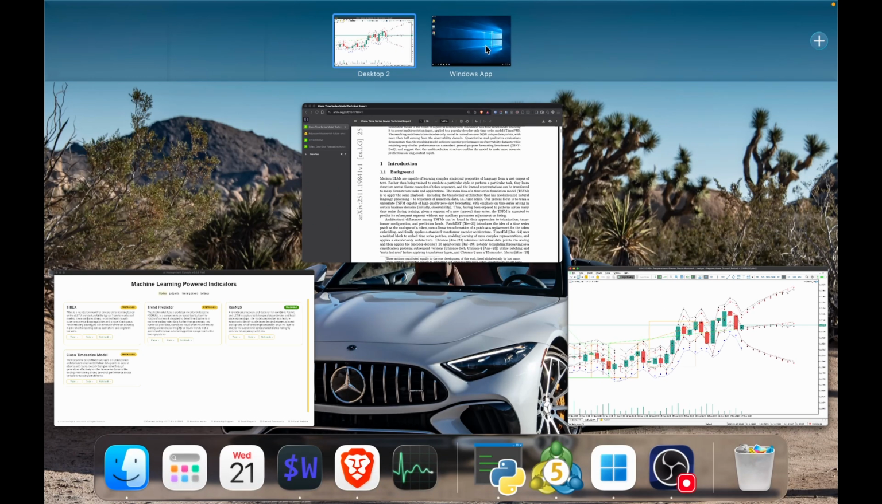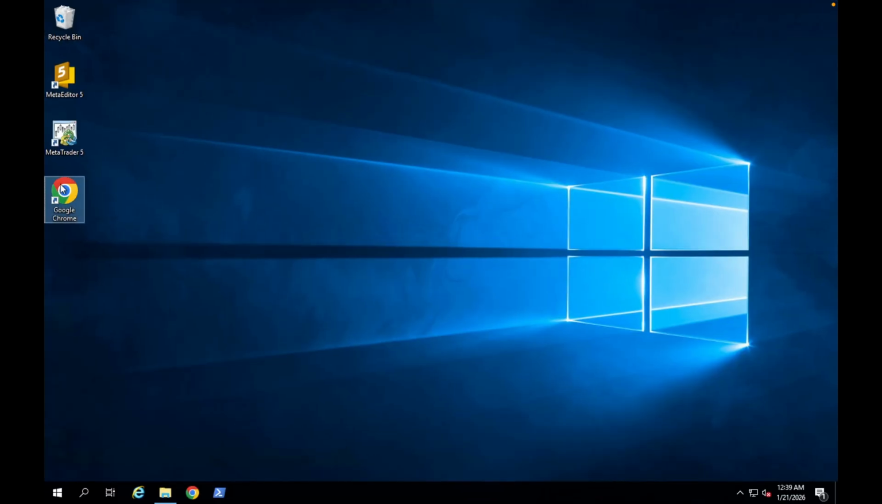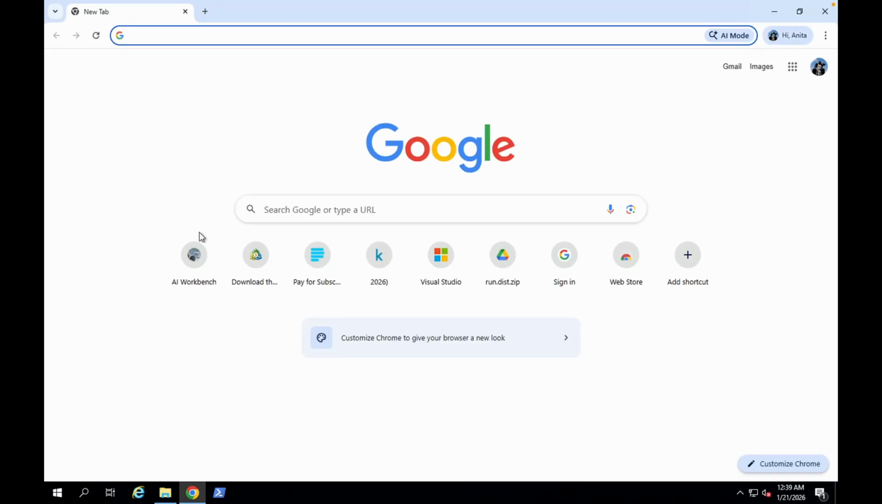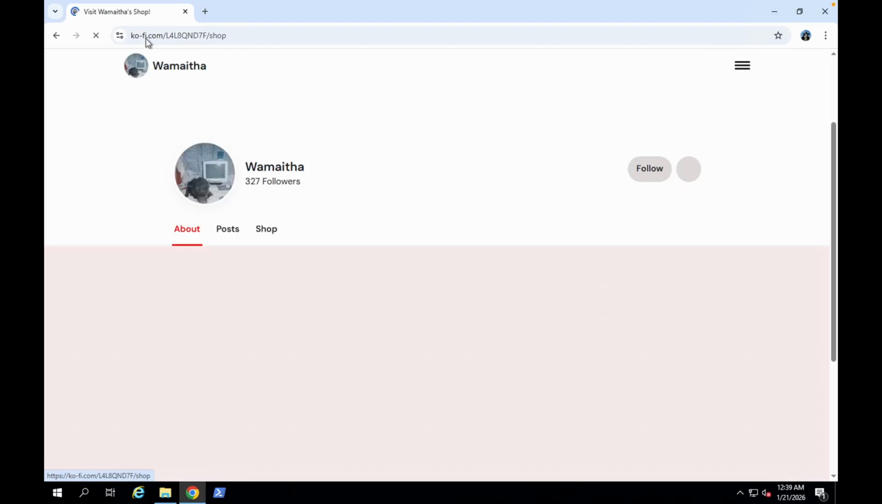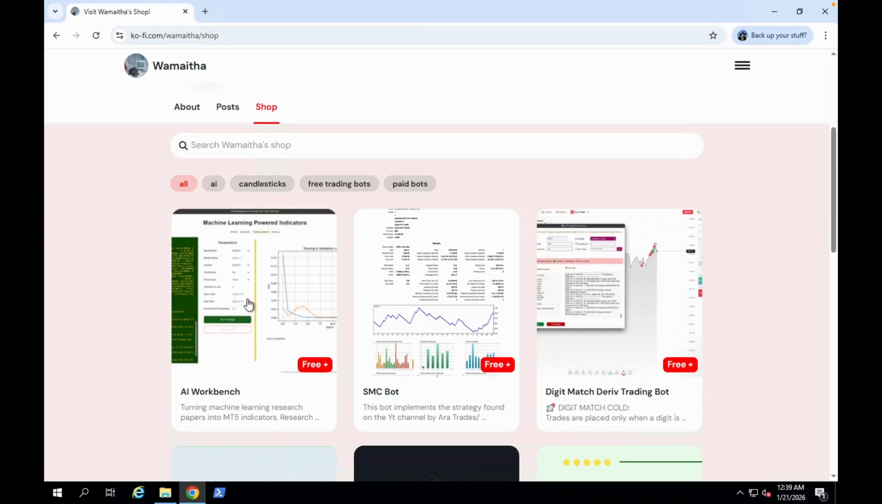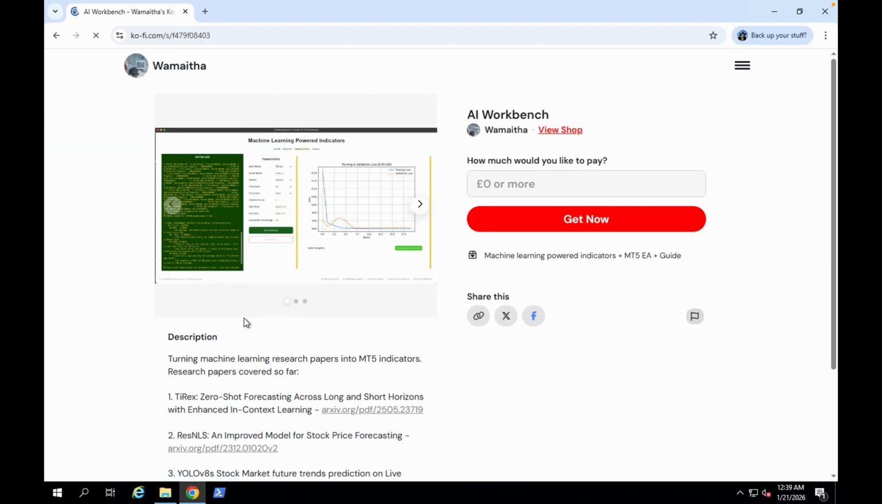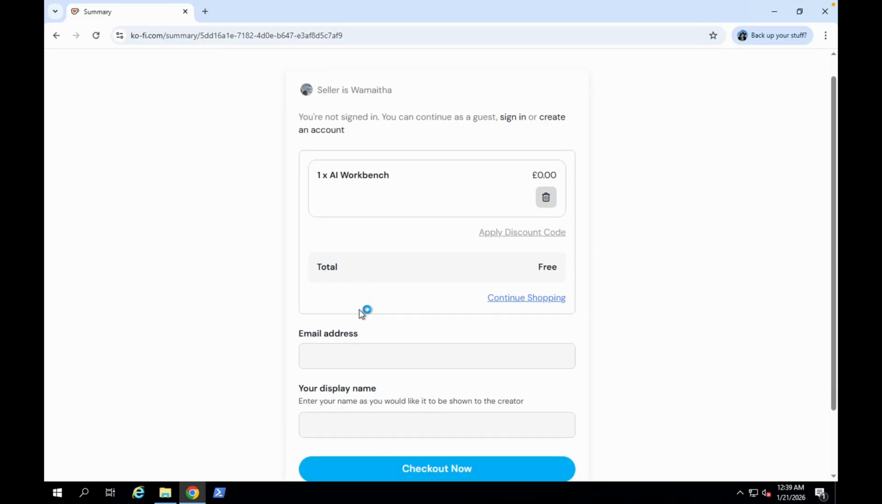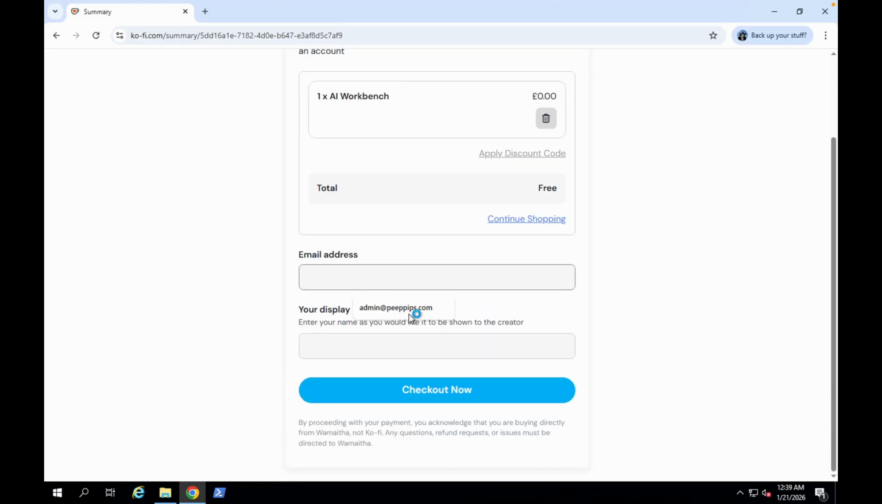Now, I'm going to set this up on a Windows server. The first thing you need to do is go to my coffee shop. Once you come to ko-fi.com/Omaitha, you should see the AI workbench. Here, just put 0. If you'd like to support the hustle, you can put whatever amount you want to give. Then give an email address. For this address, I'll be sending you updates to this project. This is going to be an ongoing project.